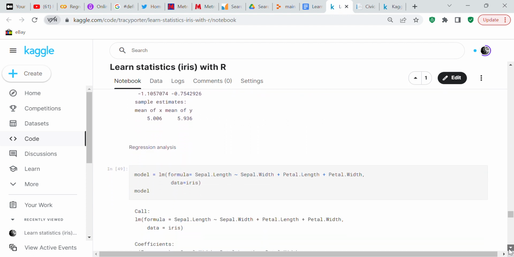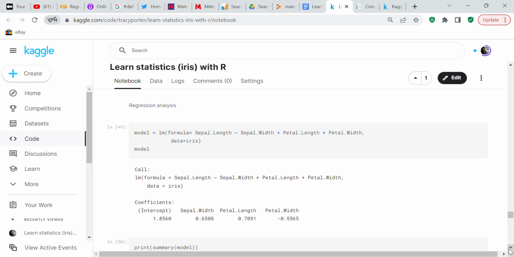So we're going to use regression analysis. Regression analysis is a set of statistical processes for estimating the relationships between a dependent variable and one or more independent variables. So here is your regression analysis.